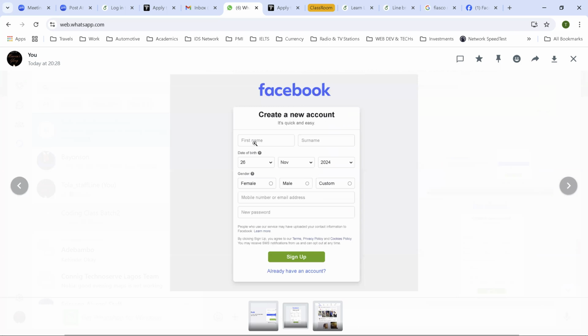The user inputs first name and surname, date of birth, gender, and so on. And the moment you click sign up, if the date of birth is such that the age of the user is less than 18, there should be an alert box saying you are not 18 plus, hence you cannot create a Facebook account. However, if the date of birth is such that the person is 18 and above, then such a user can sign up.